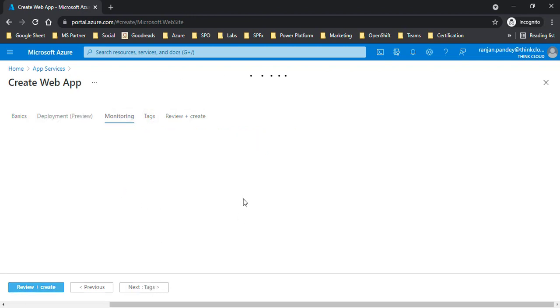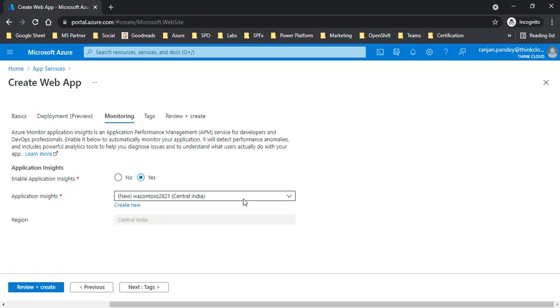I'll skip it for the time being. For the monitoring part, you can enable Application Insight. Application Insight is a separate platform as a service that Microsoft is providing. Once again, for application performance management, you can compare it to something like Google Analytics. So it works independently. You just need to configure the correct endpoint.